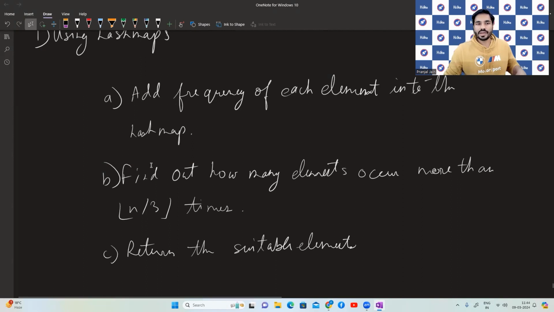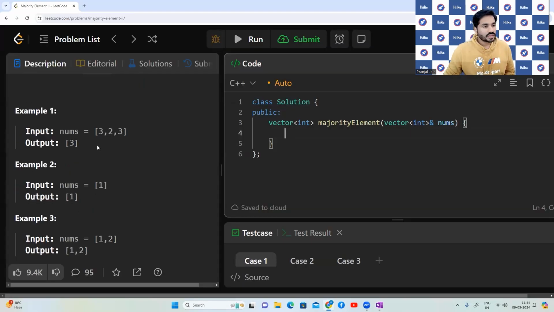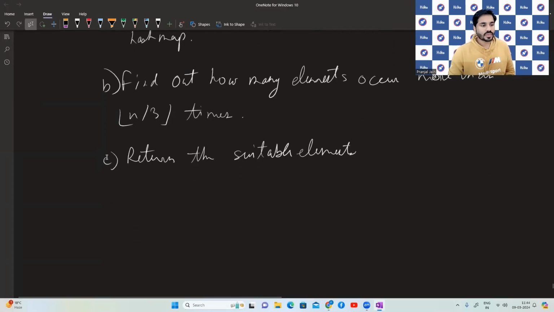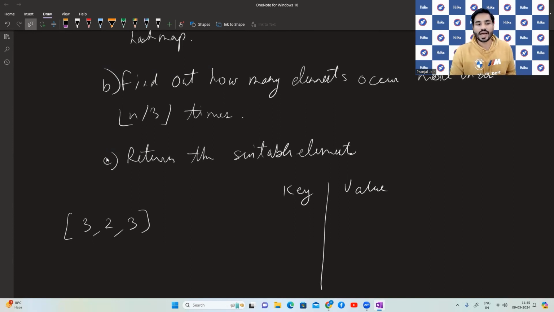So let's take an example and try to run this particular approach. Let's take this example 3, 2, 3. Okay. So the test case is 3, 2, 3. So we create a hash map. Hash map has keys and values. So first of all, we iterate the array and add the frequency of each element into the hash map.